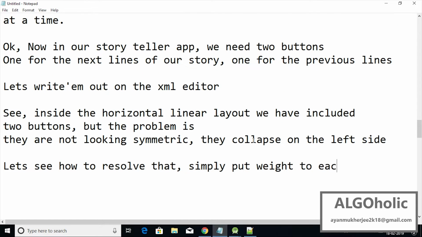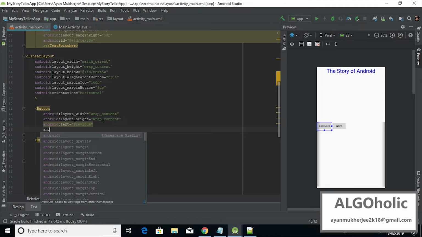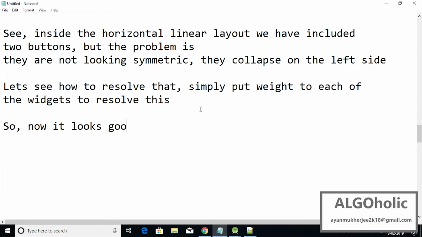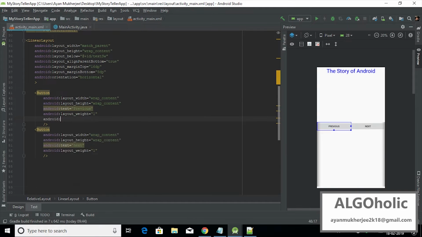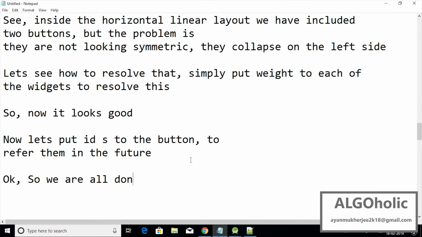Simply put weight to each of the widgets to resolve this. So now it looks good. Now let's put IDs to the buttons, to refer to them in the future. Okay, so we are all done with our layout file.